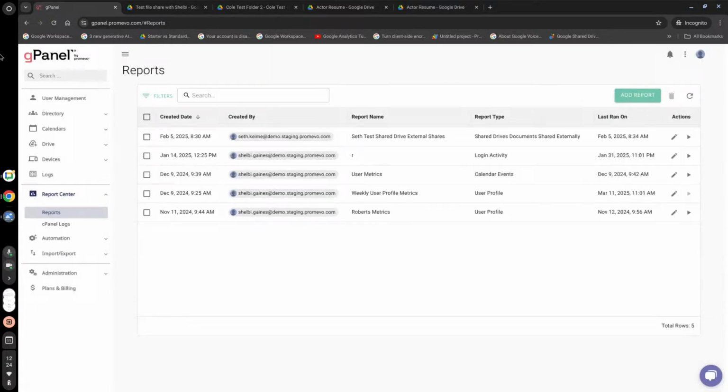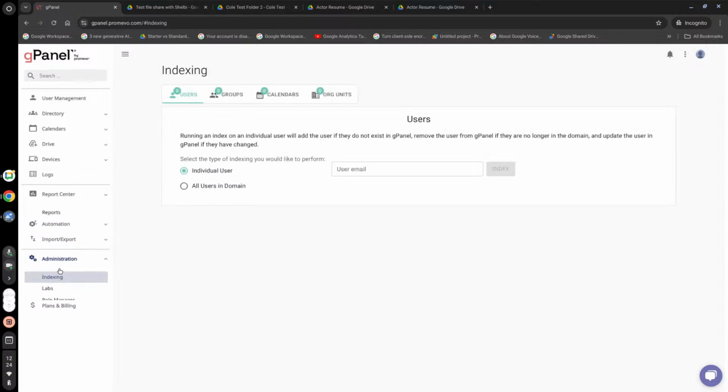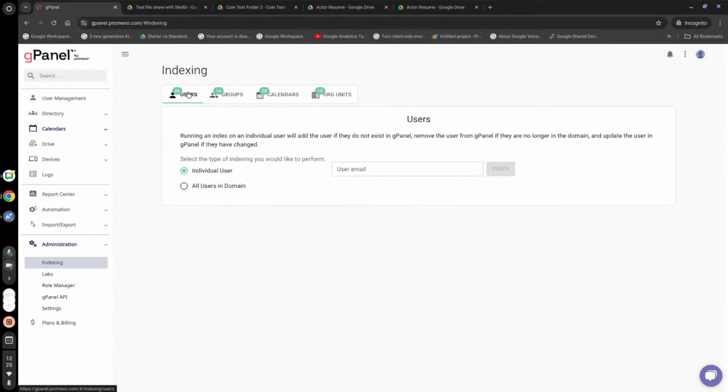I would like to highlight really quickly our administration tools. These are going to be valuable for new gPanel administrators. The first tool I'd like to highlight is going to be indexing. Any changes in the Admin Console automatically sync with gPanel when users log in. If you need to update changes sooner, using the index tool does that. It will update both gPanel and Google consoles and can be done by users, groups, calendars, or OUs.